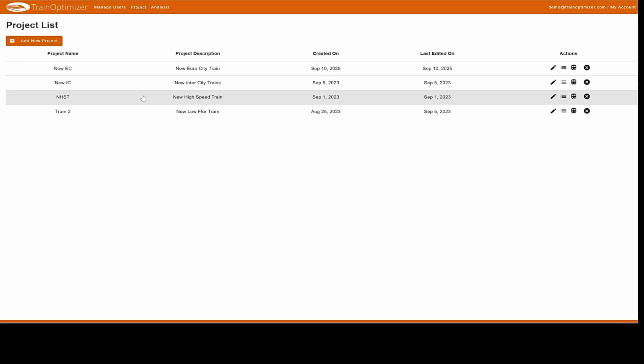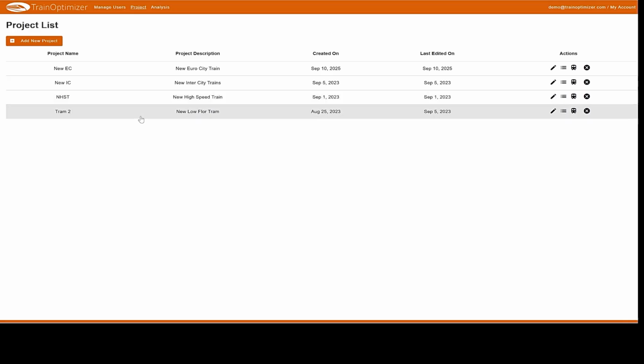This project list contains existing projects, which you can edit here using the pencil icon. You can access the projects to create the corresponding carriages. You can form trains or delete a project from the list. We will now create a new project. If you want to create a new project, go to Add New Project.